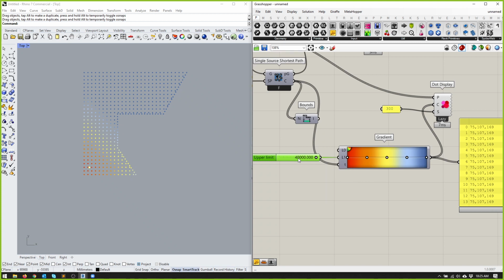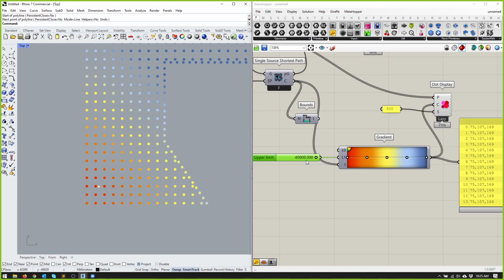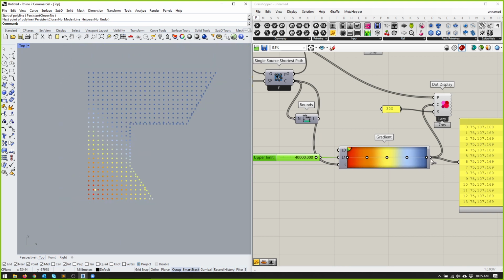Is that 40 meters? 40. Have I made this much bigger? No, it's 54 meters. 40 meters. Yep, okay.